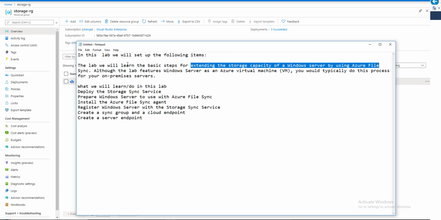So what will we learn to do in this lab? Well, we're going to deploy the storage sync service, prepare a Windows server to use with Azure File Sync, install the Azure File Sync agent, register a Windows server with the storage sync service, create a sync group and a cloud endpoint, and create a server endpoint. Now, obviously, some of these terms might be new to you. No worries. We'll learn about those as we go along in the lab. All right, let's get started.